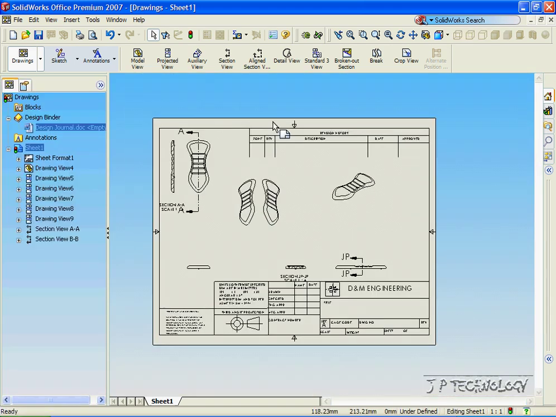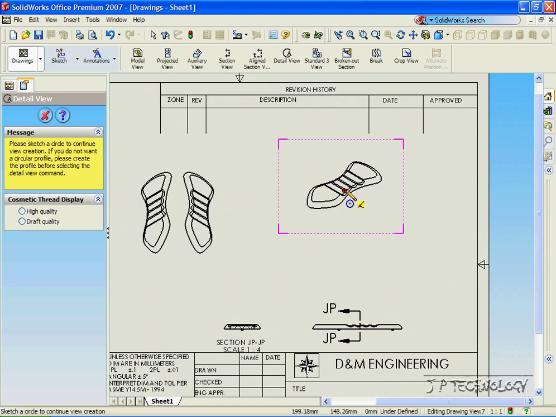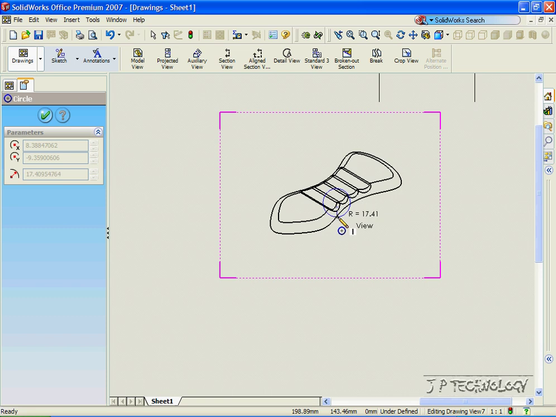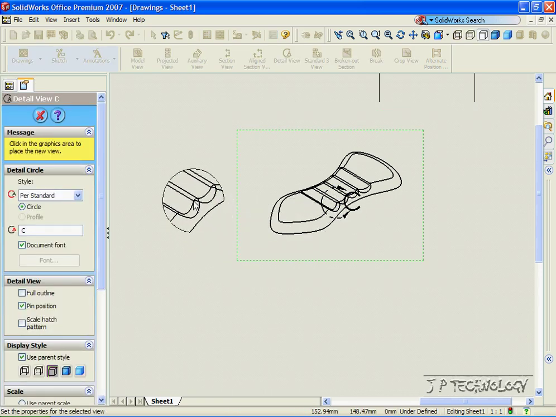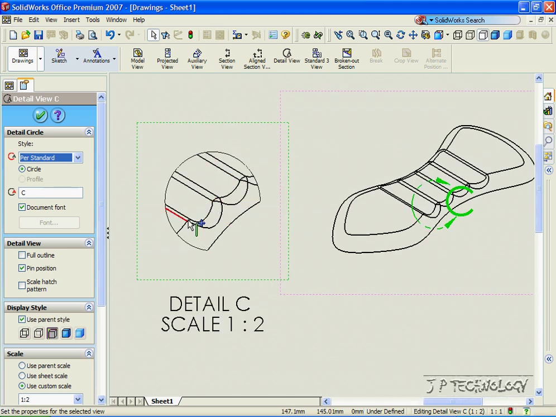Now we're also able to use detailed view, so let's click that. And what you have to do is draw a circle around a specific detail of the part that you want to see better. So for this, let's look at the groove that we've cut in a little better. So let's draw the circle. And now click here. And from that circle that we drew, as you can see around C, it shows a detailed view of the grip.